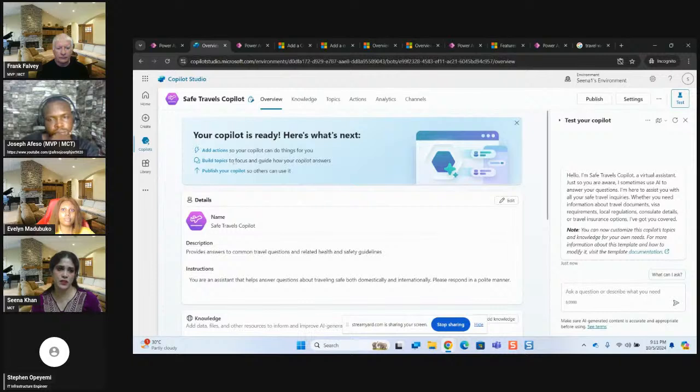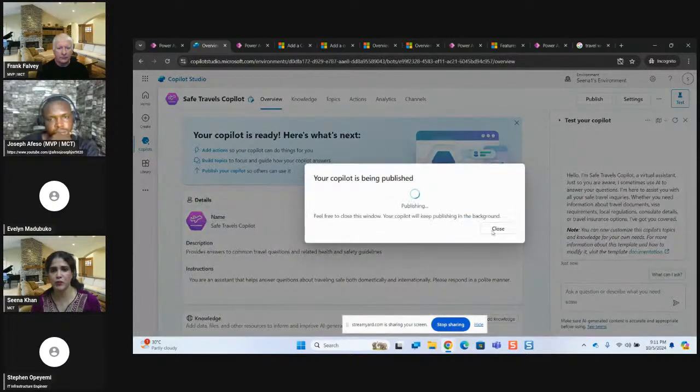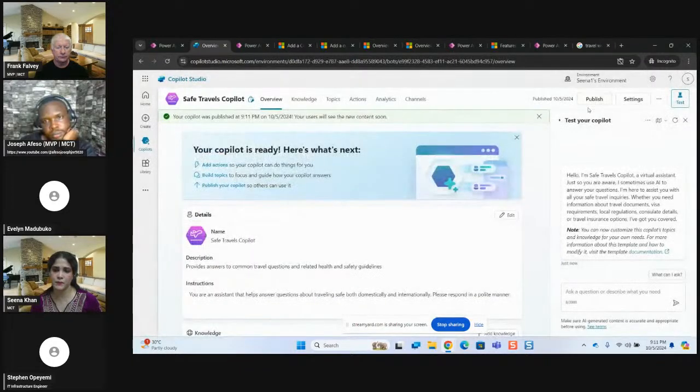Okay, now our copilot is ready. The name of the copilot is Safe Travels Copilot. And here just publish it. After publishing only, it will be available in any other platforms. So if we want to bring this copilot into our Canvas app, we have to publish it here. So now it is published.